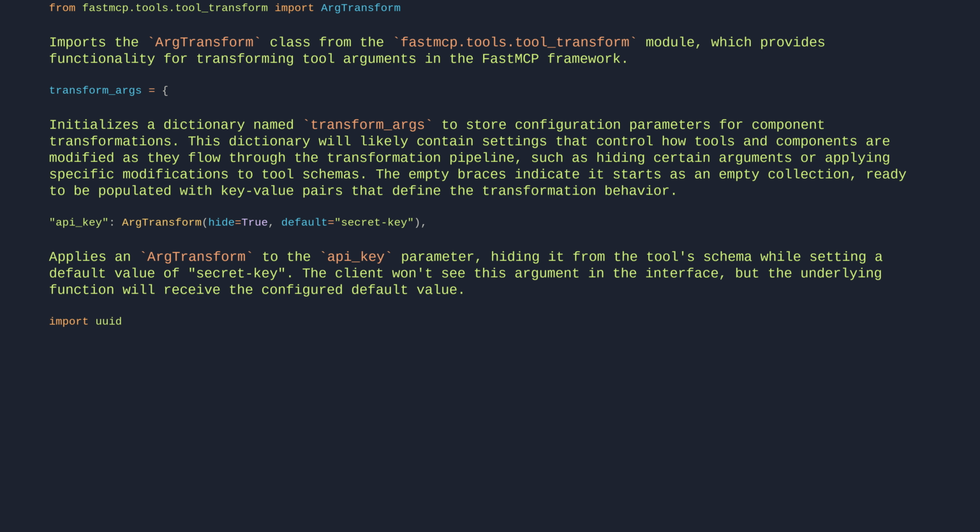import uuid. Imports the UUID module from Python's standard library for generating universally unique identifiers.